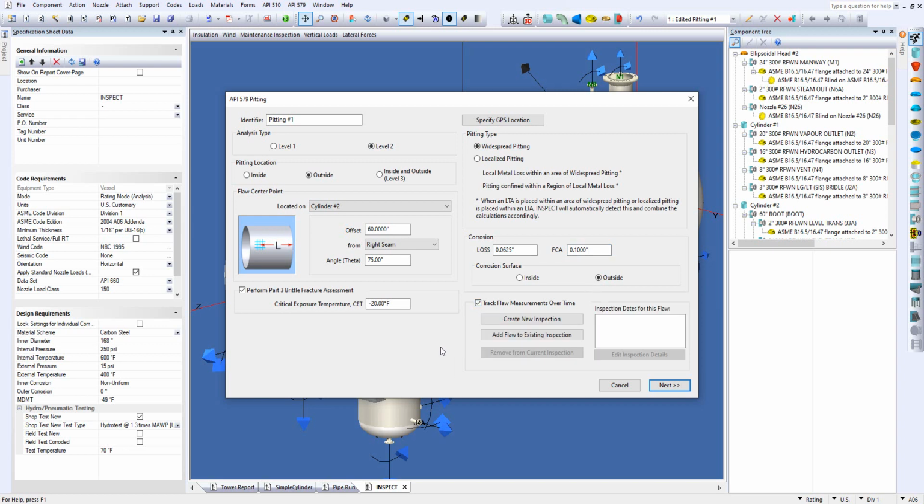Now this is really handy because documentation is key for us. So if you want to go back and check this flaw in say 6 months or a year, you can simply create a new inspection so you don't have to set up a new model. You can just keep saving it within this flaw and everything's documented for you.